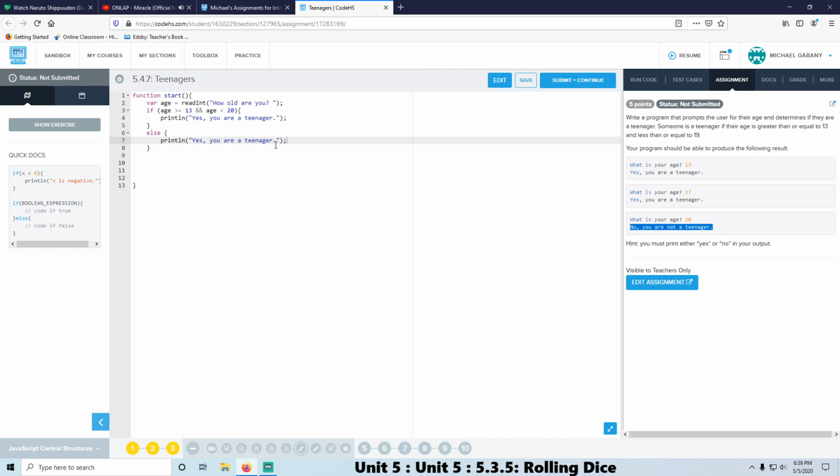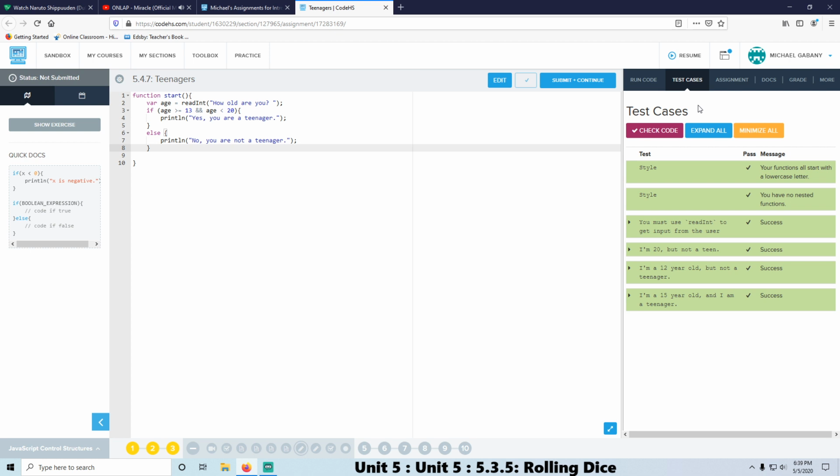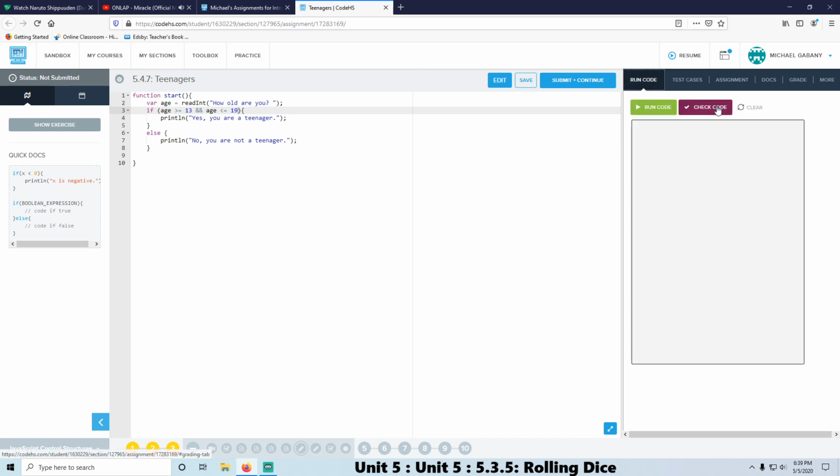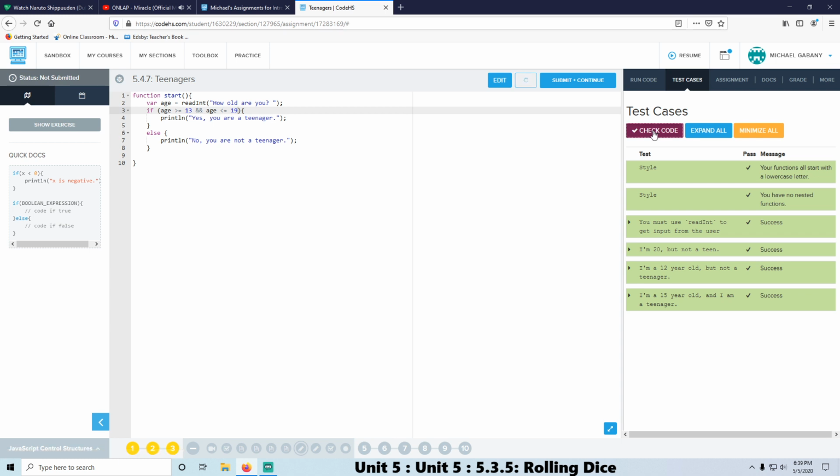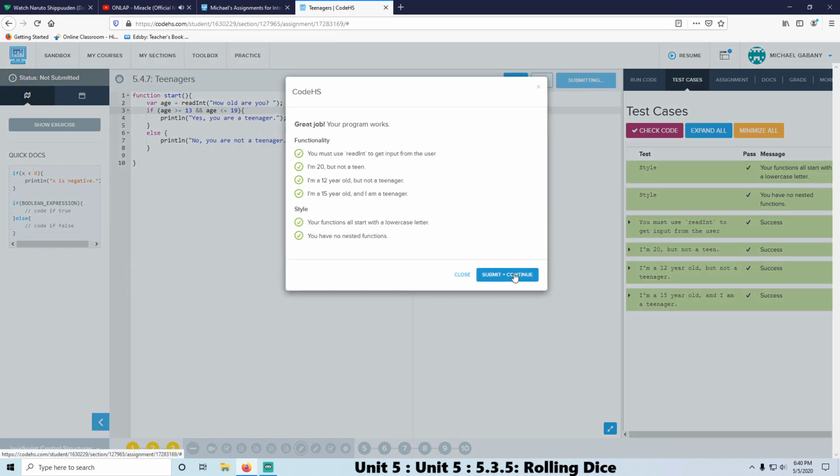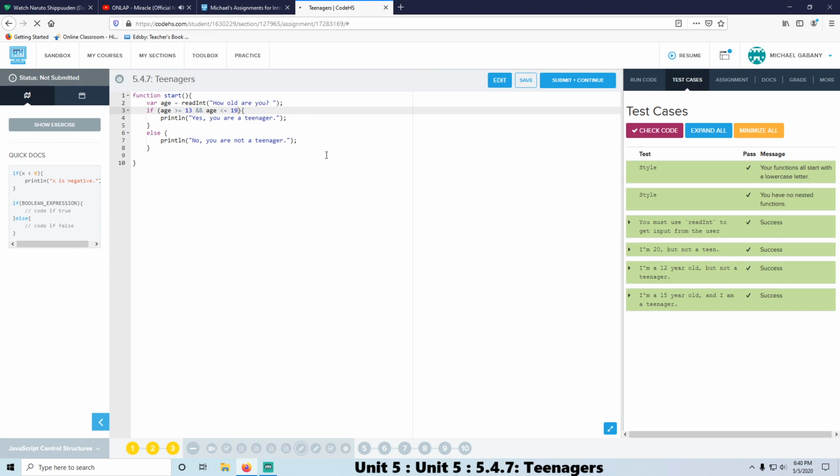This is what it should print. The code looks fine to me at this point. It was really simple. Let's check the code. Let's see if it, yes, it does. Now, let's just see if it checks out if I did less than or equal to 19. Would it also check out? So let's clear. Check the code. It runs, it checks. We are good to go. See, either way, it worked. By the way, that was 5.4.7 teenagers.